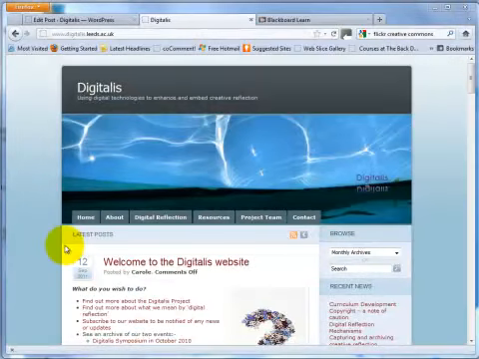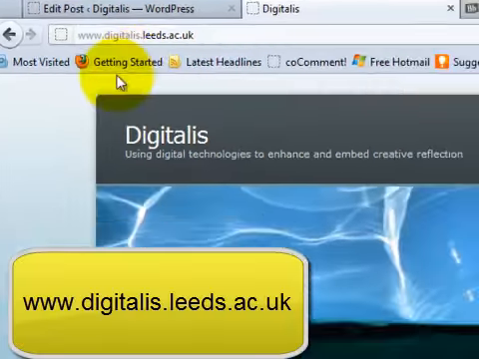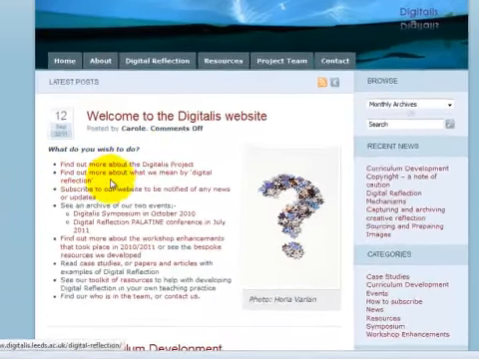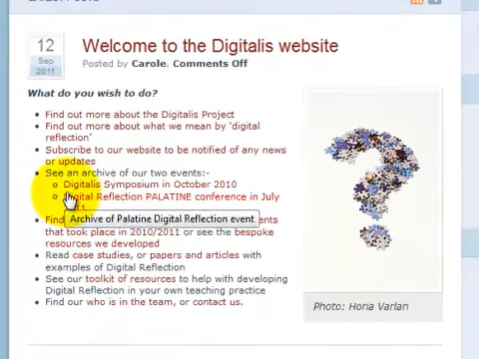This is a quick tour of the Digitalis website, which is digitalis.leeds.ac.uk. On the home page, it asks you what you want to do. So, depending on what you're looking for, you might be able to find it down here. So that's one way of navigating the site.